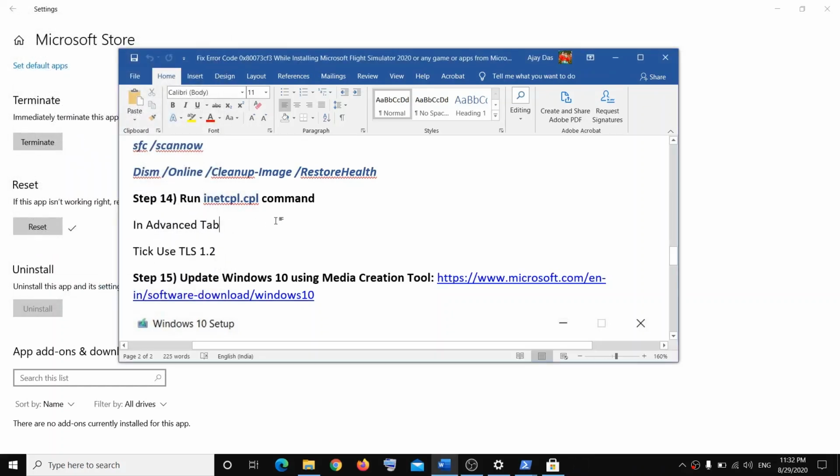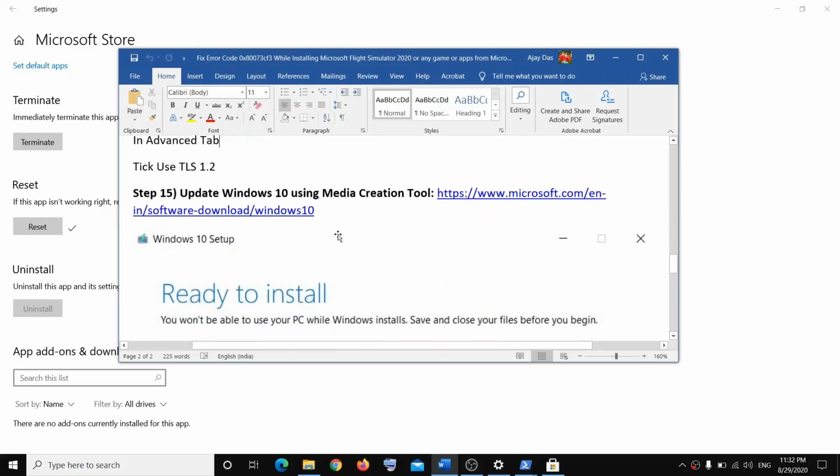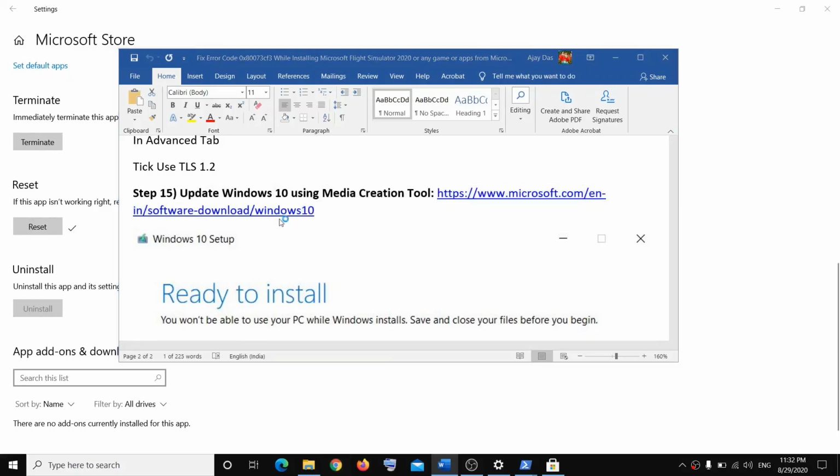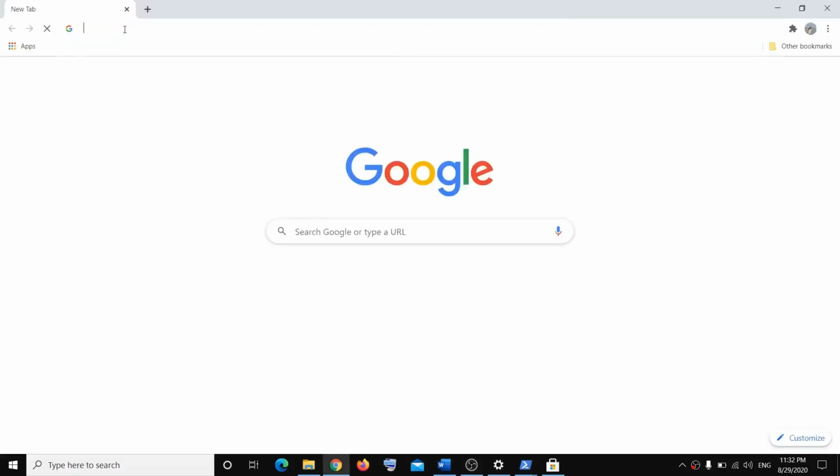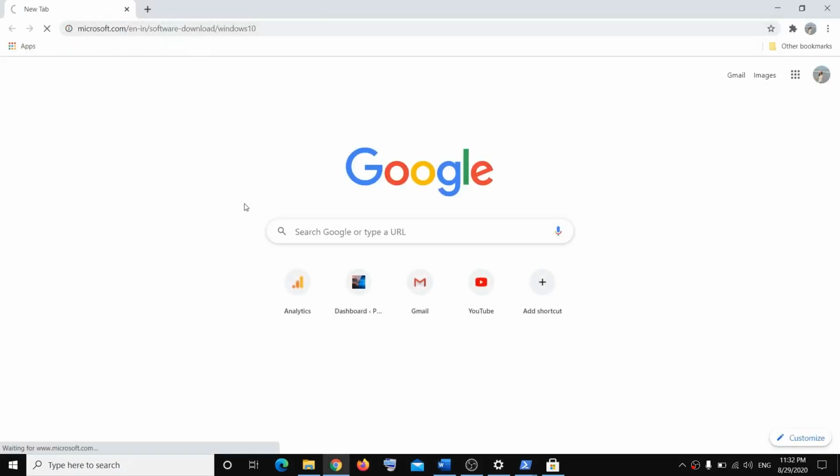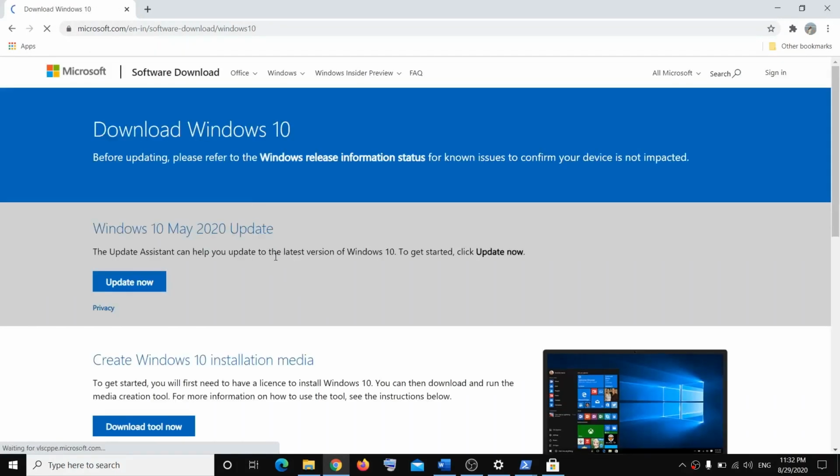Now if you are still facing the problem, if nothing works, you can go ahead and use the Media Creation tool to update your Windows 10 to the latest version. So you can copy this link. The link is provided in the video description. Open this link, and then it will take you to the Microsoft website.